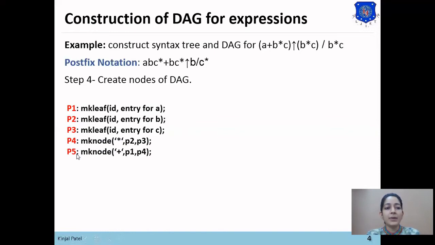Now the next operator is plus. For plus, the makeNode function is used to create the plus node. The left child of plus is P1 and the right child of plus is P4. Here the left child of plus is A, and A is stored in P1. The right child of plus is B star C, and B star C is stored in P4. So the right child of plus is P4.